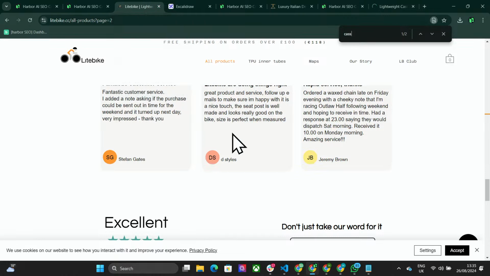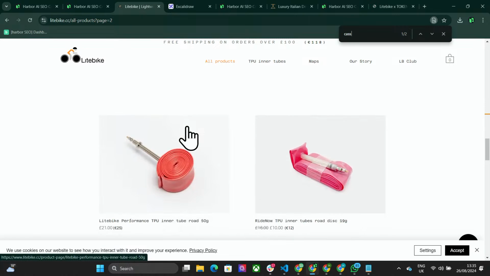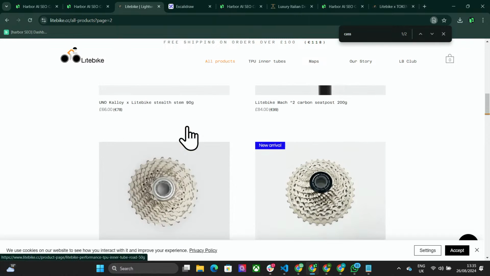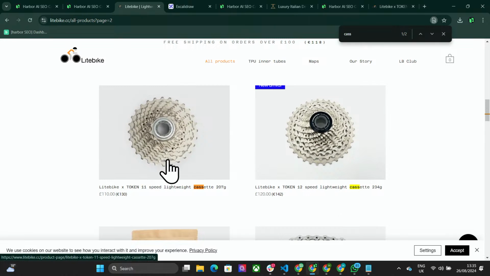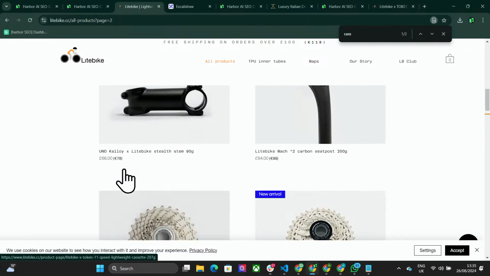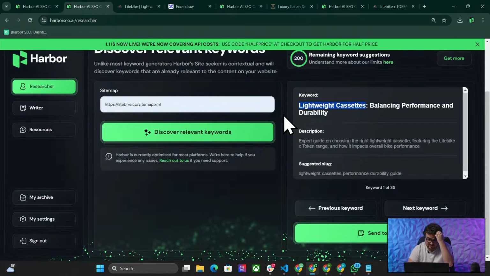Why is that not on all their products then? I'll have to message Lucas. Oh, there it is. Okay, so they do sell cassettes. You can see them there. There's two. Okay, perfect. So you can see lightweight cassettes, balancing performance and durability.